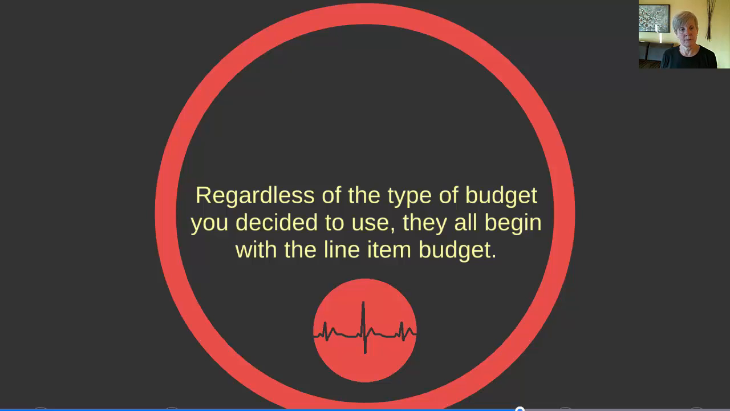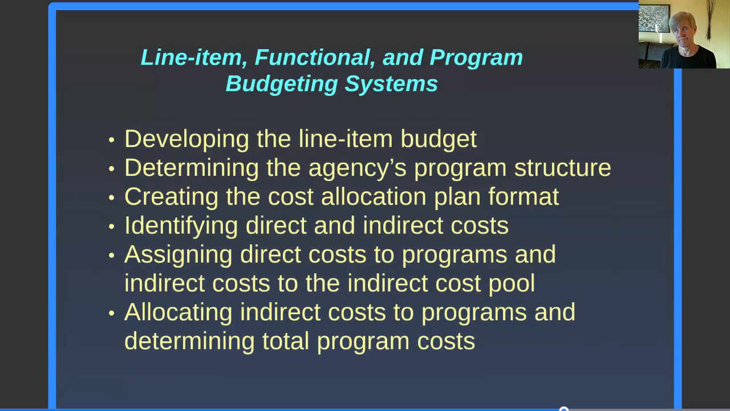Regardless of the type of budget you decide to use, they all begin with the line item budget. I've probably said that 5 times. The line item, functional, and program budgeting systems. Again, this chapter reviews those concepts and gives you specific examples. They talk about developing the line item budget.